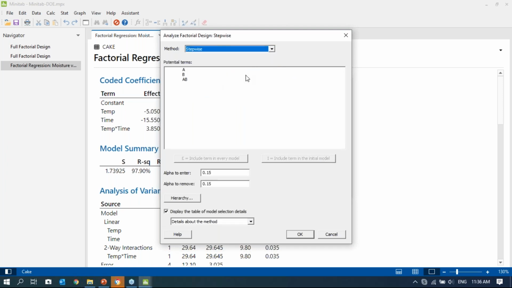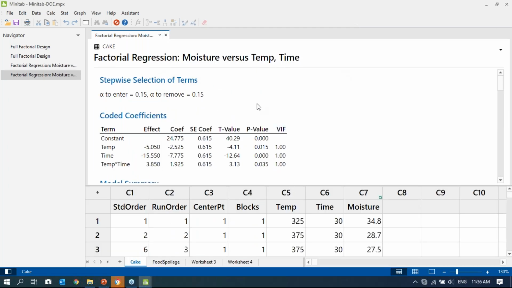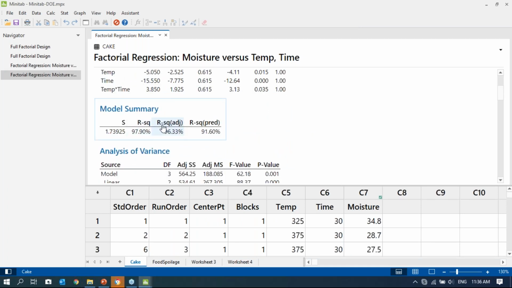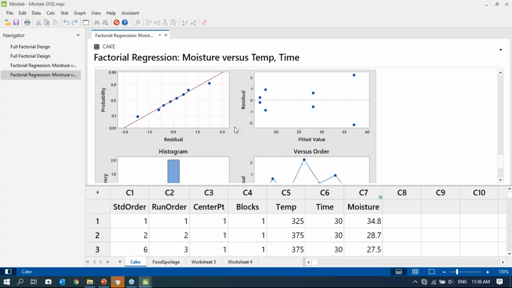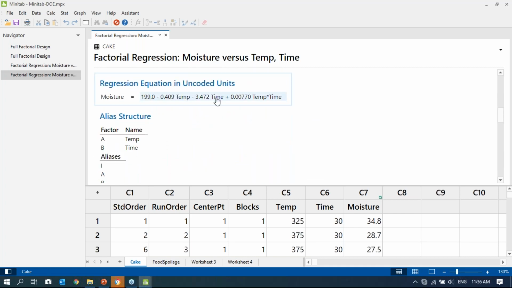Okay, we have a method to define the best factor in your model. Let's say you choose stepwise, click OK, and then click OK. In this case, it's the same result because it's the same model and the same residual. Let's say your model does not fit this assumption, so you cannot accept this model. So you need to run it again.